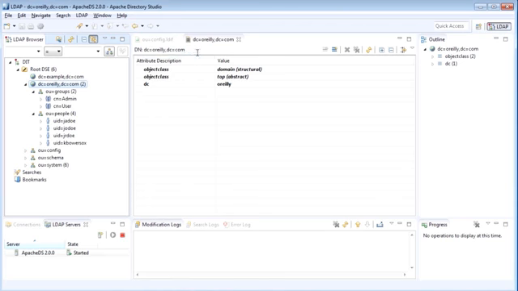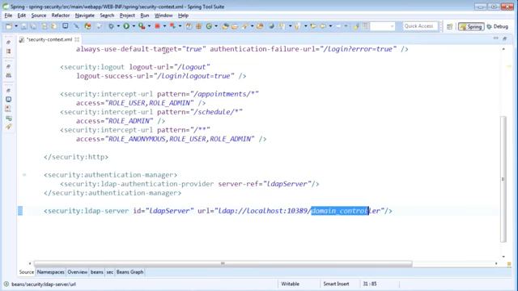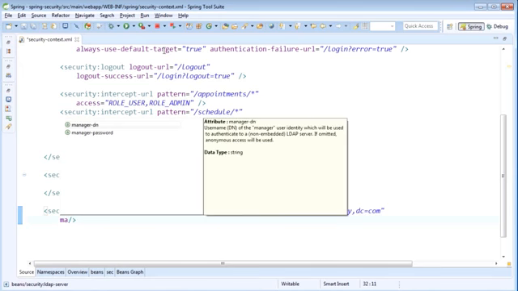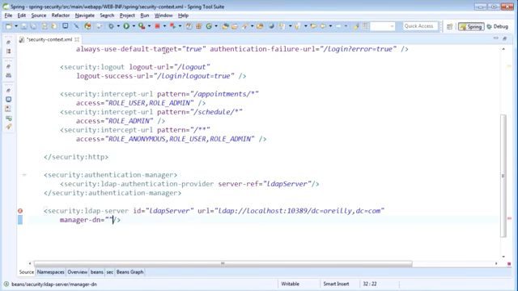And from here, you can copy the DN. And if we copy and paste all of this, it makes it pretty simple so that we don't have any errors because we mistype something. Another thing you can do with this LDAP server attribute is you can specify a manager DN as well as a manager password.